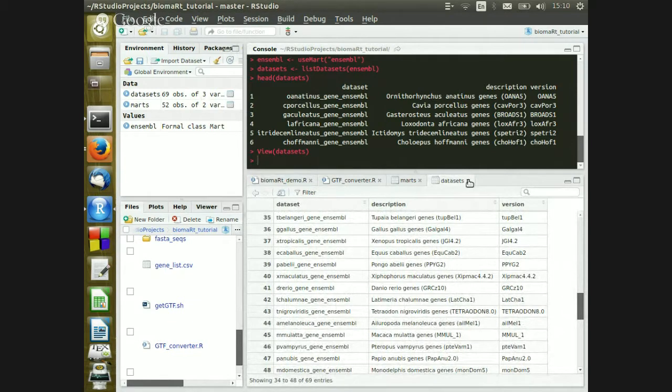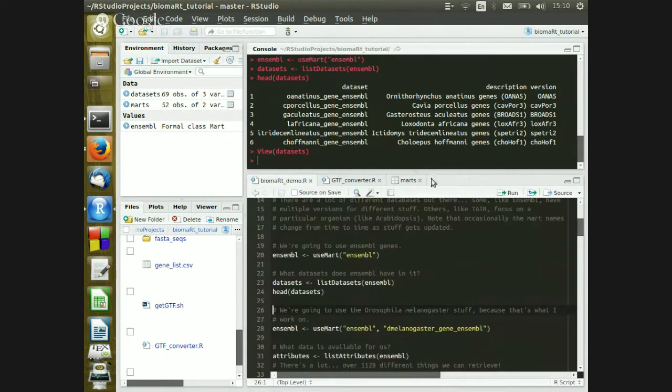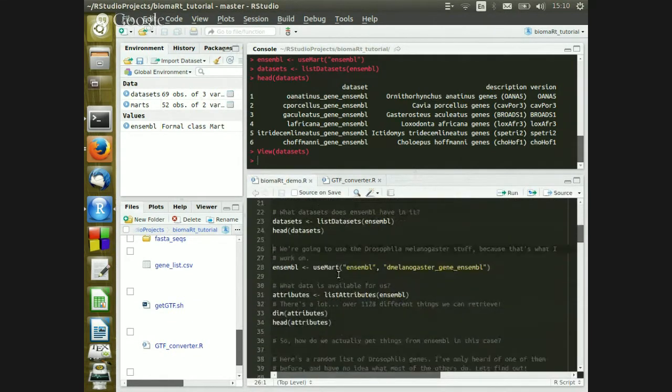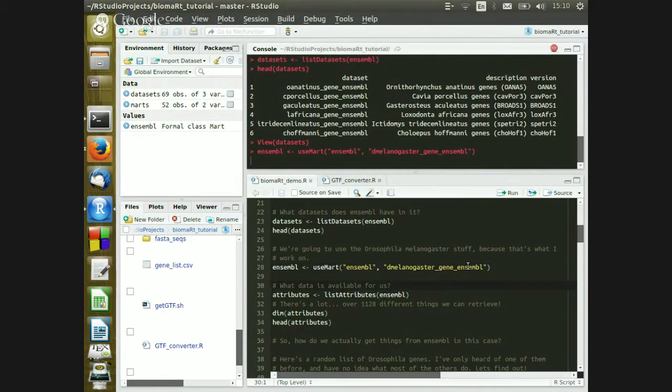I work on Drosophila. When we want to use a dataset, we use that useMart command again. But now the first argument is which biomaRt or database we're connecting to, and the second argument is which dataset we want to use. So now Ensembl knows that we want to use the Ensembl biomaRt database with the Drosophila melanogaster dataset.